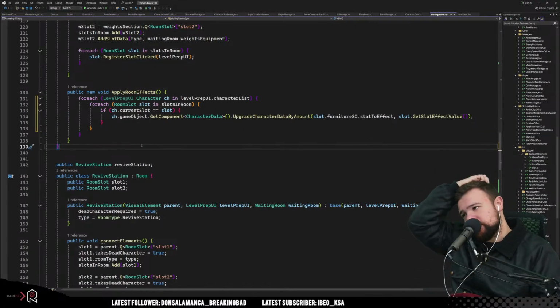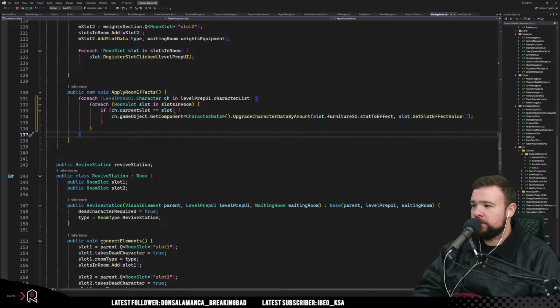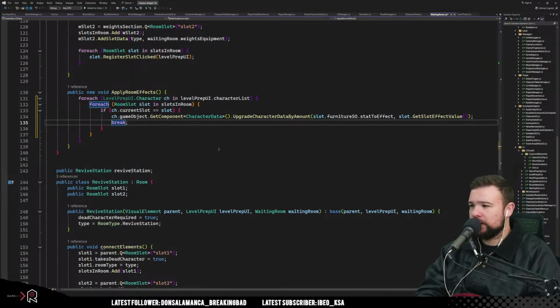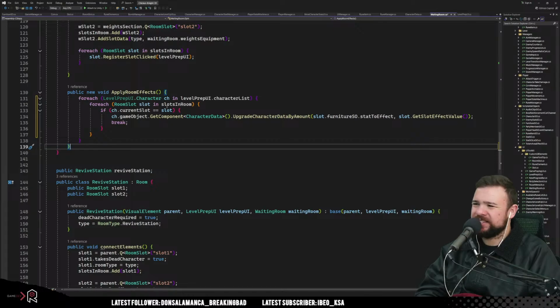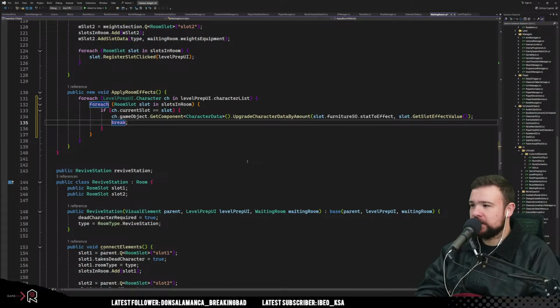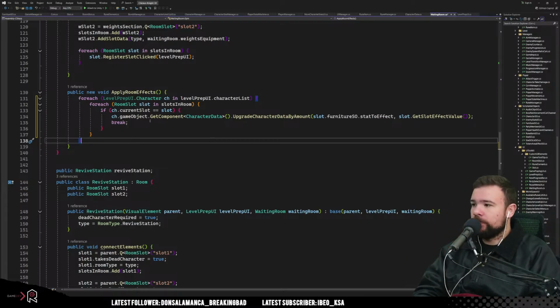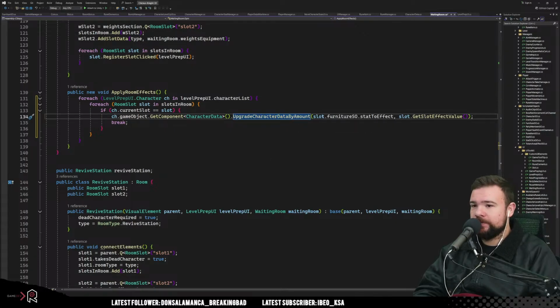So let's see how this would work. So it'll just go between the two slots. If it gets one, we can just break once it gets one, right? There's only like 4 slots, but if it gets a slot that matches, we can break from this list and go to the next character, right? So that's okay. But it's literally going to go character data, upgrade character data by amount. So we're upgrading our character data. And there we go.